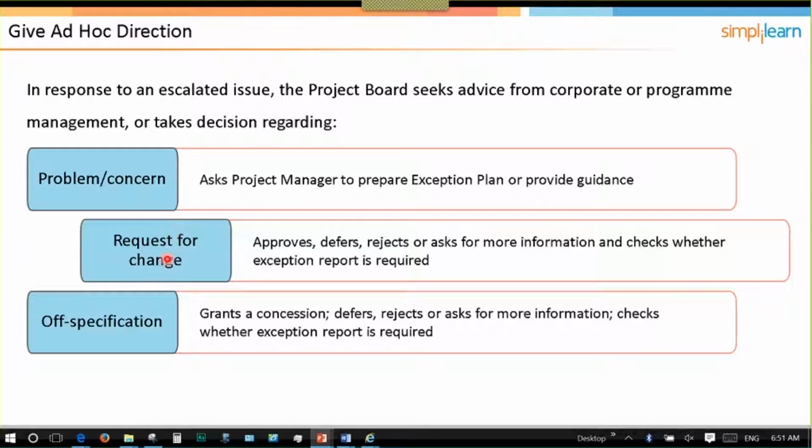If there's a request for change, the project board would either approve, defer, or reject that change, or ask for more information. Keeping in mind that by default the project board is the change authority. However, some changes may be delegated down to the project level with very clear criteria around what those are, or that may be delegated to a change manager. But by default, they would be approving and providing advice on them.